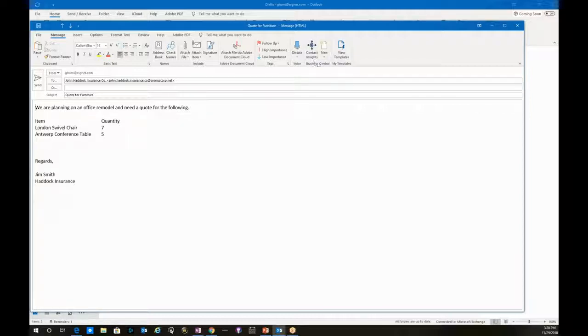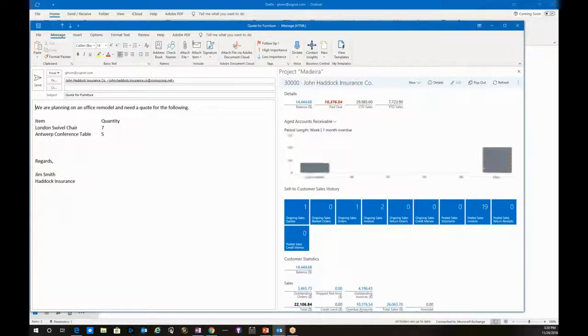And what that does is it adds these two icons to the screen. What I'm going to show you here is when I click on Contact Insights, it's going to authenticate into Business Central. And what you're going to see is, I kind of think of this as magic. It's actually reading the email and utilizing business intelligence to say, hey, you just got an email from John Haddock Insurance Company. It brings up the information about that customer.